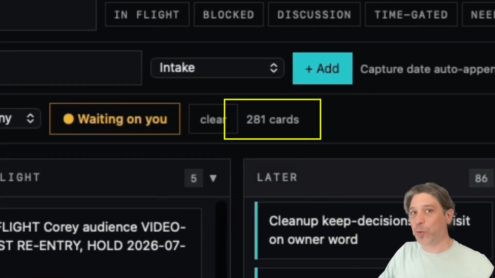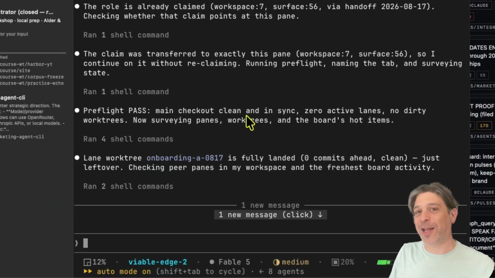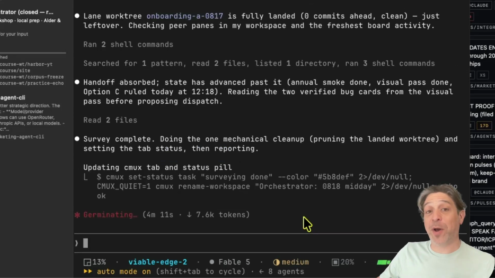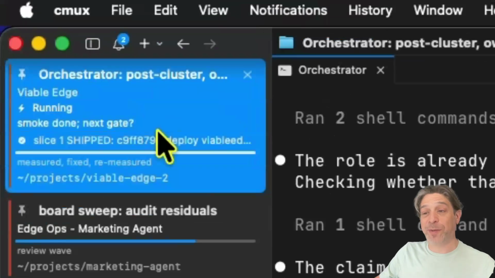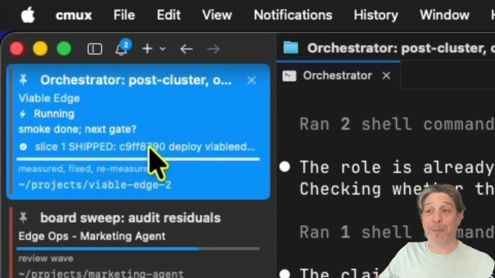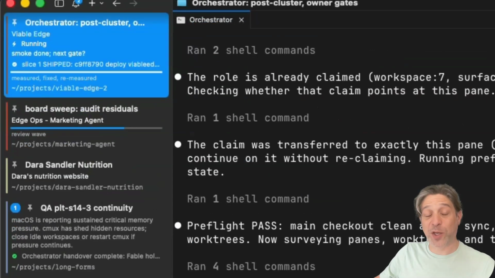Reading the board, there's 281 tickets, which is something that I'm trying to pare down aggressively right now, but that is certainly clogging the context here. And I have a rule where as we approach 50% context, we can hand off to a new orchestration session. And the orchestrator is capable of doing that on its own. So part of that CMUX workspace skill and capability is updating the tab and the status pills. I can eyeball a summary of what's happening in the project at any moment. I can see what's going on without having to click through to different workspaces.